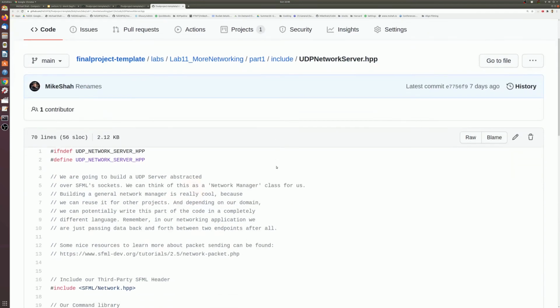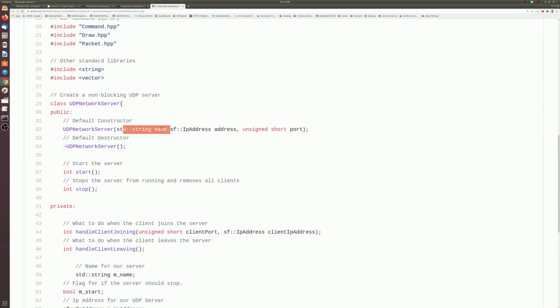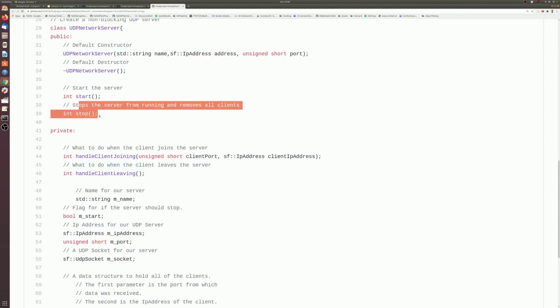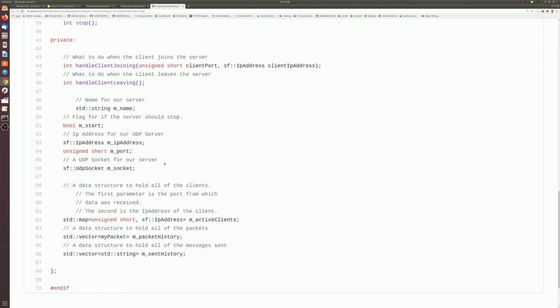Okay. The UDP network server looks similar in a way that you can start the server with name, address, port, start the server, and then you can stop the server and sort of close things down. Now the server is keeping track of some other information like the clients that have joined, so that you have a unique ID for each of the clients and their IP address for which they're communicating. And then the packet history, so there's an example of setting up a packet, and then a history of the messages that have been sent.